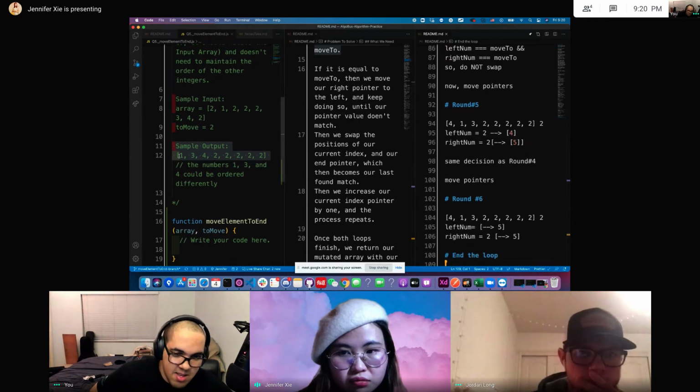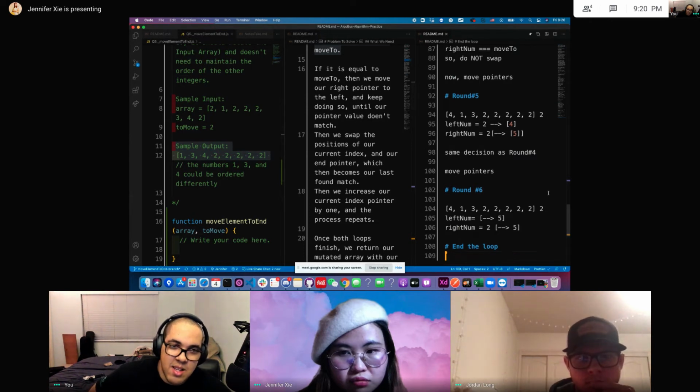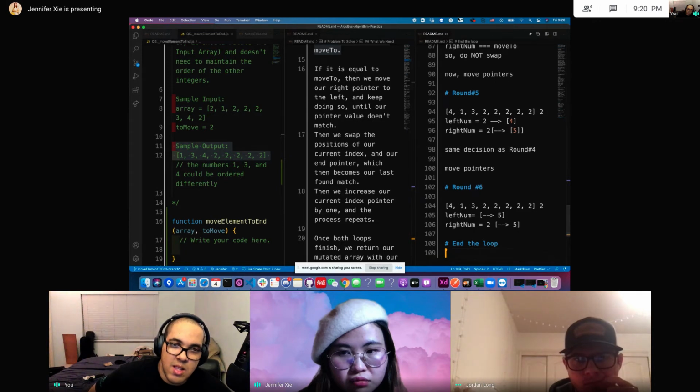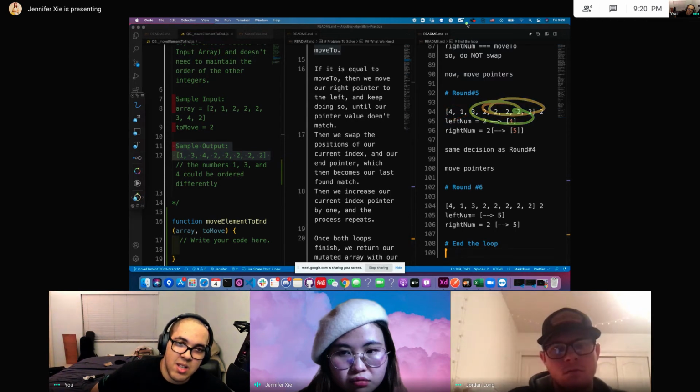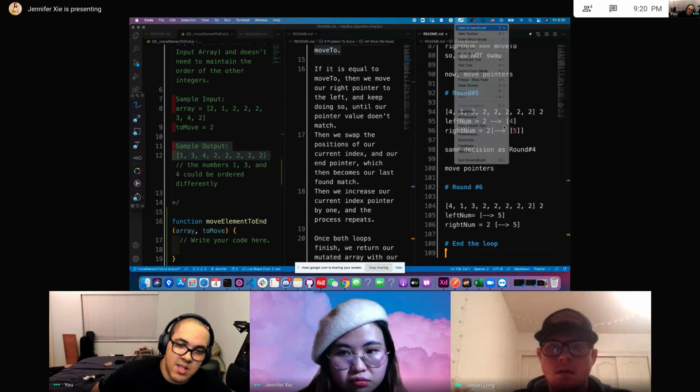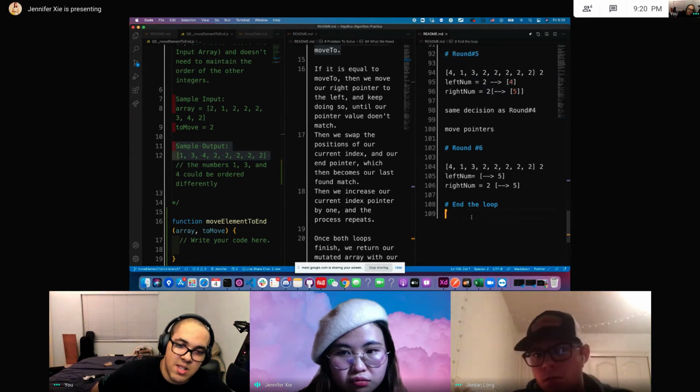How come the sample output is 1, 3, 4? I think it's the same thing because the order doesn't matter for the non-matching numbers, and here it doesn't matter either, as long as all the twos are at the end. So we finish the loop and return the mutated array. That will be that one.